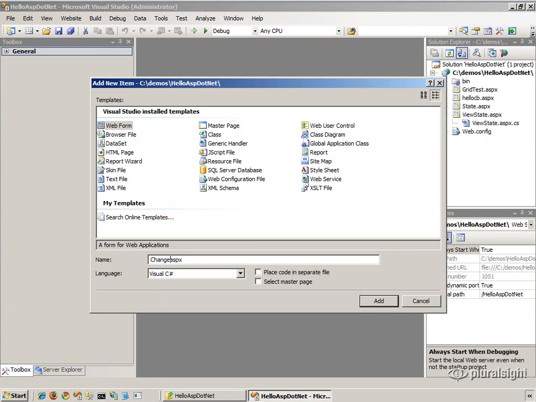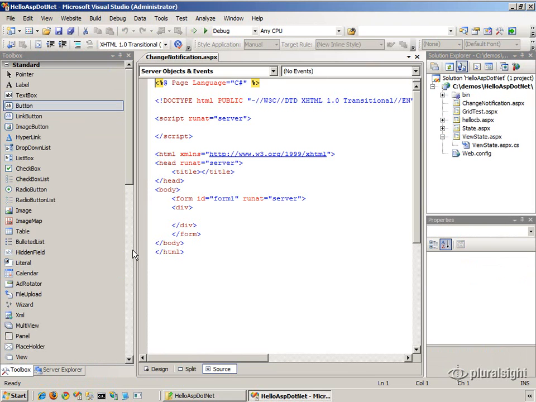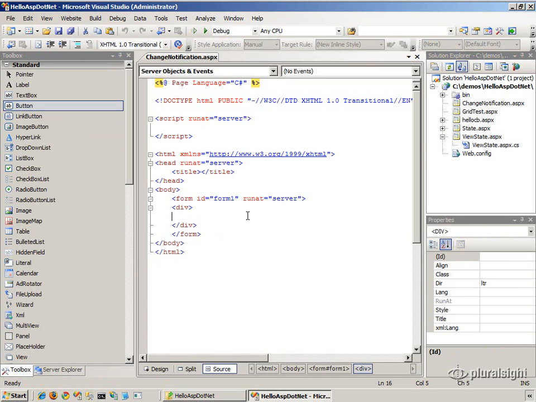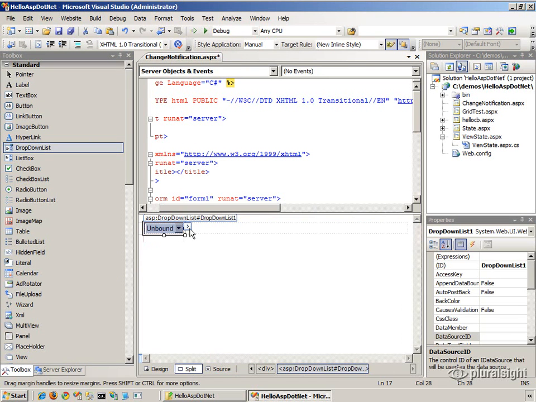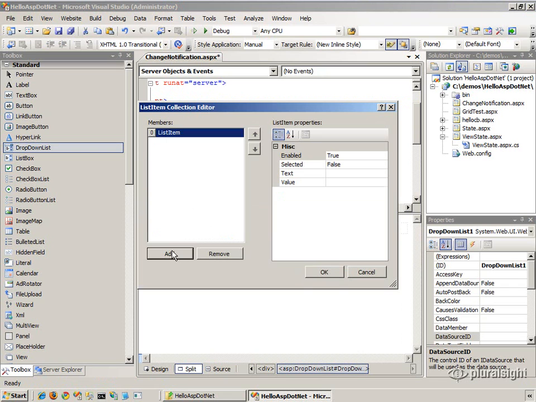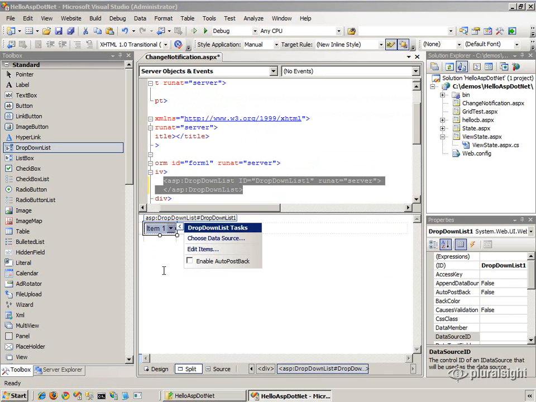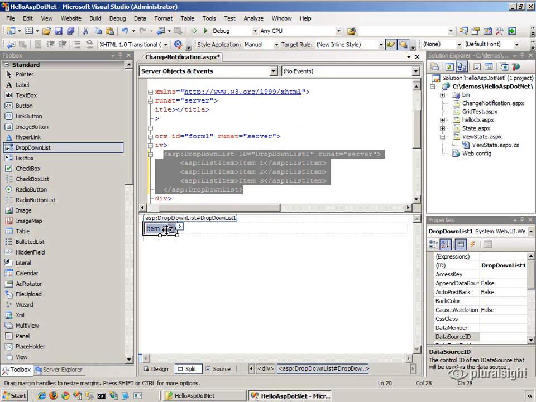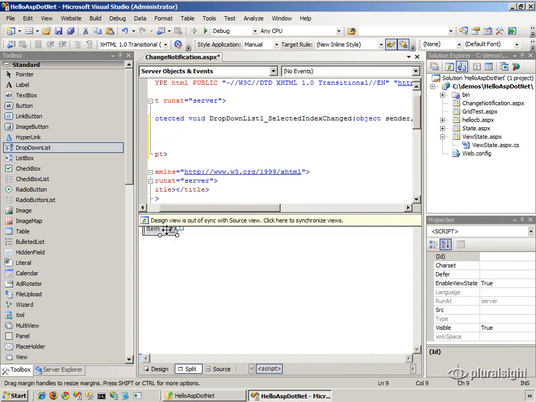So let's do changenotification.aspx. And what I'm going to do is drop in a drop-down list here. And I'm going to add some values to it. So let's add just 3 values and set the values to item 1, item 2, and item 3. And then what I'm going to do is add a server-side change notification event for this drop-down list. So every time we get a postback, if the previous value of this drop-down is different from the current value, it should fire this change notification event.